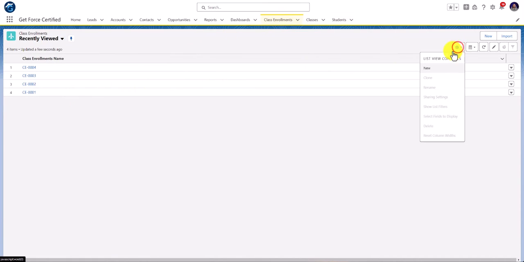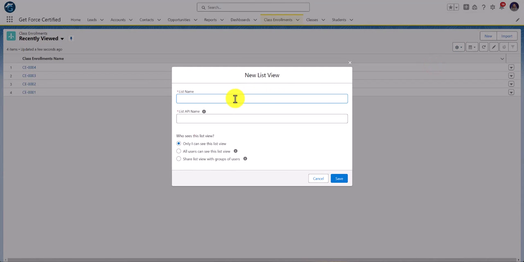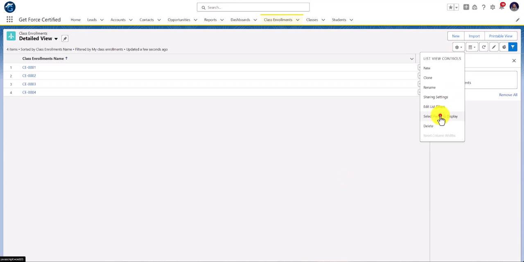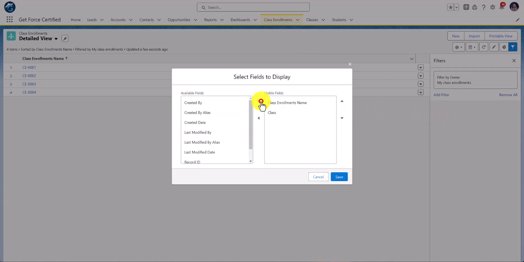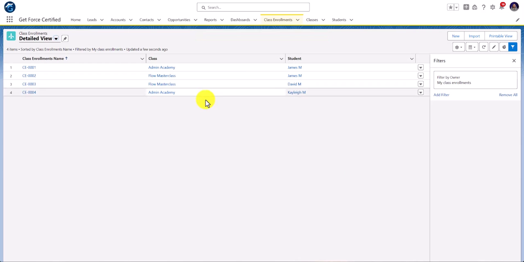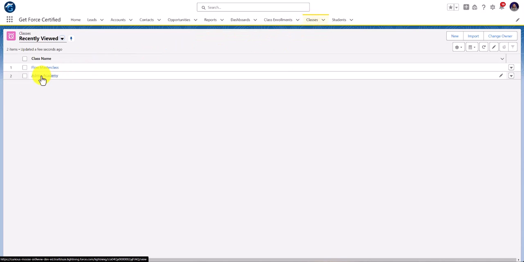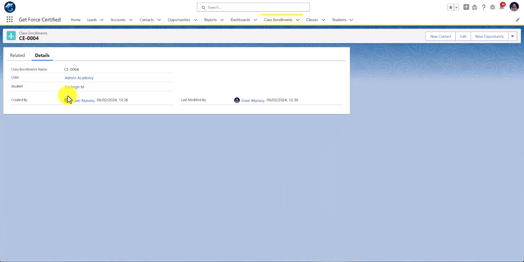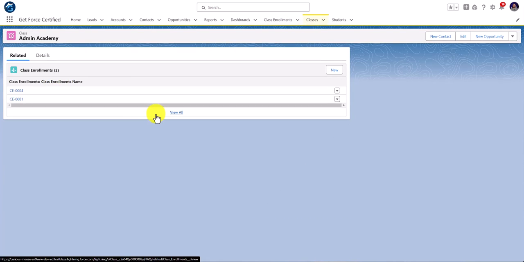And if we were to edit this list view, so we just go to new list view, and we'll just call this one detailed view, and we'll just hit save. What we're going to do here is select the fields to display, and we're going to add the class, and we're also going to add the student. So if we save that, you can see that we've got who is linked to who. So we've got what classes are linked to which students. And if we go to classes and we open up the Admin Academy, we can see who's actually enrolled in the Admin Academy as well. So we can see the student. So that is how many-to-many relationships work through the use of a junction object.